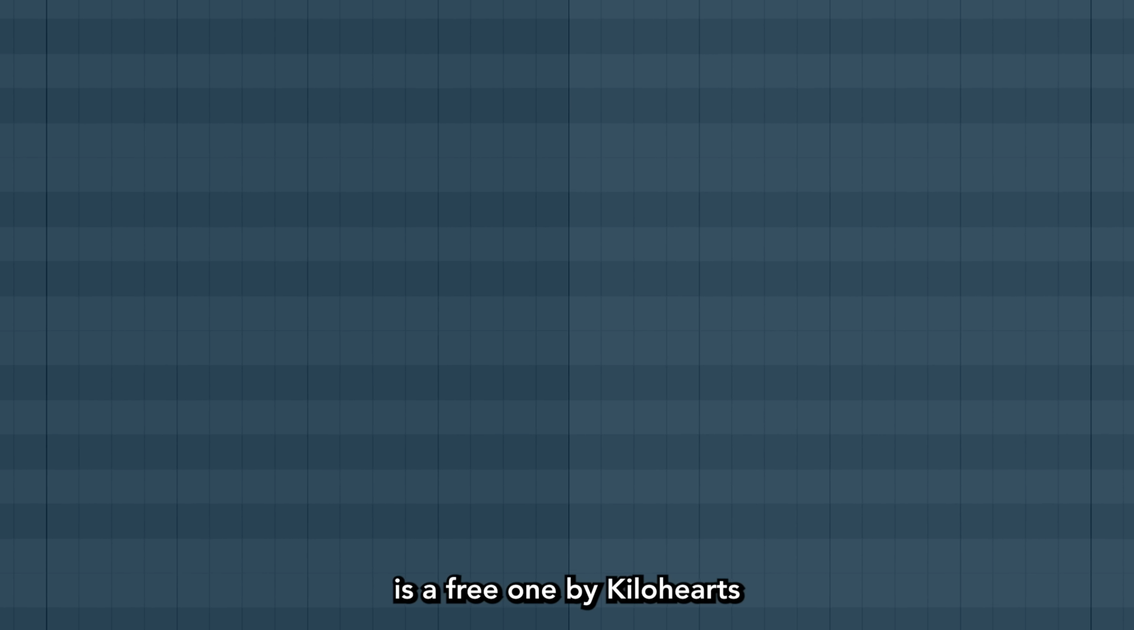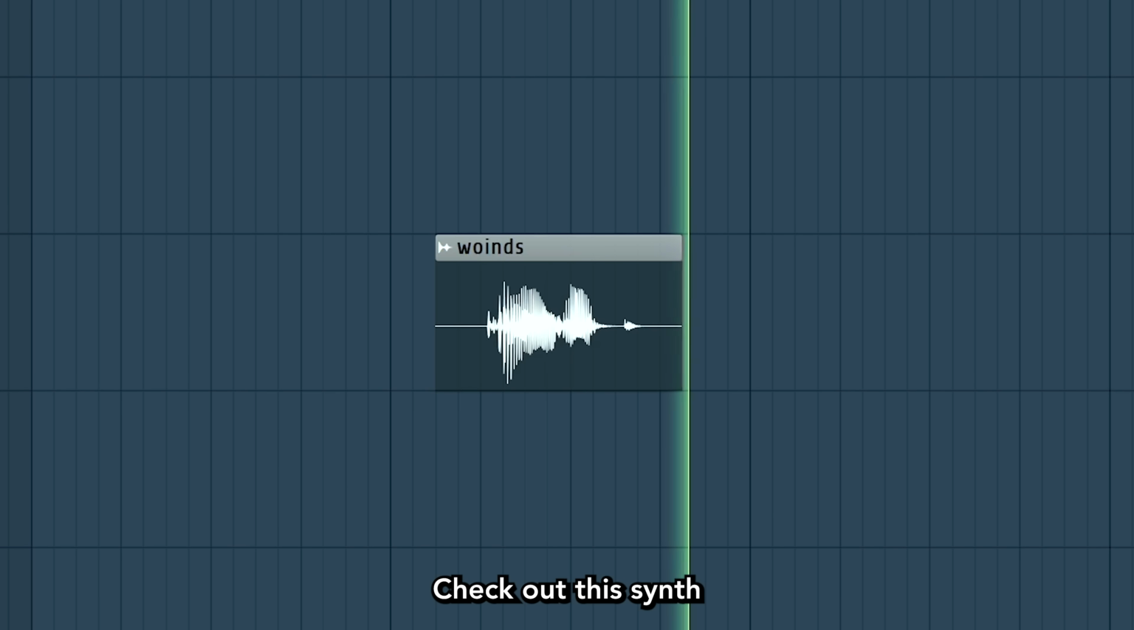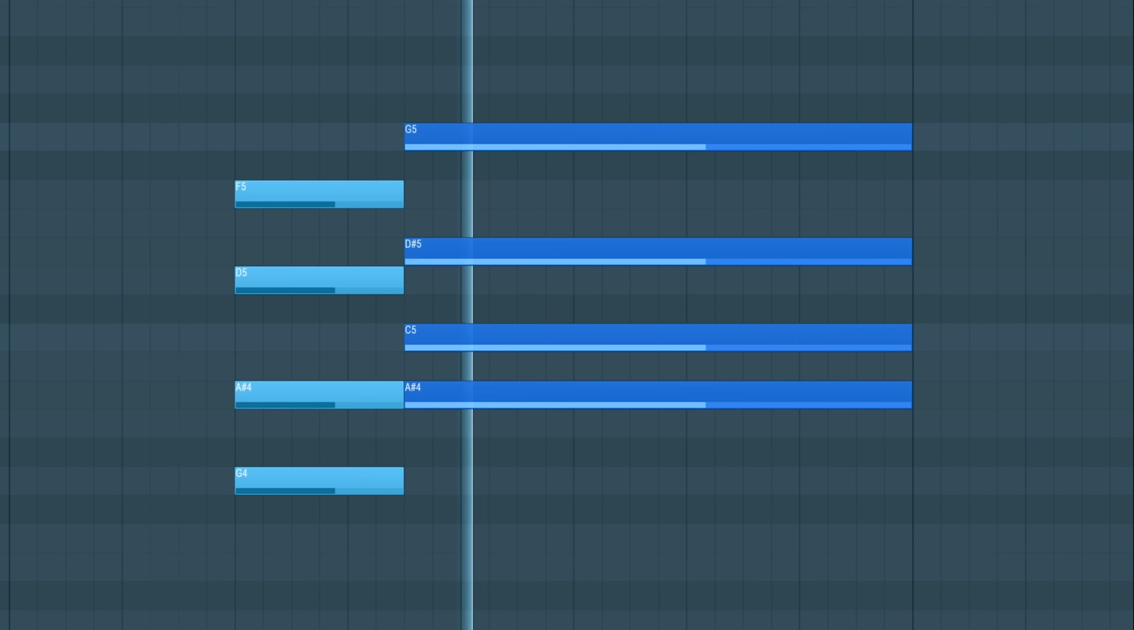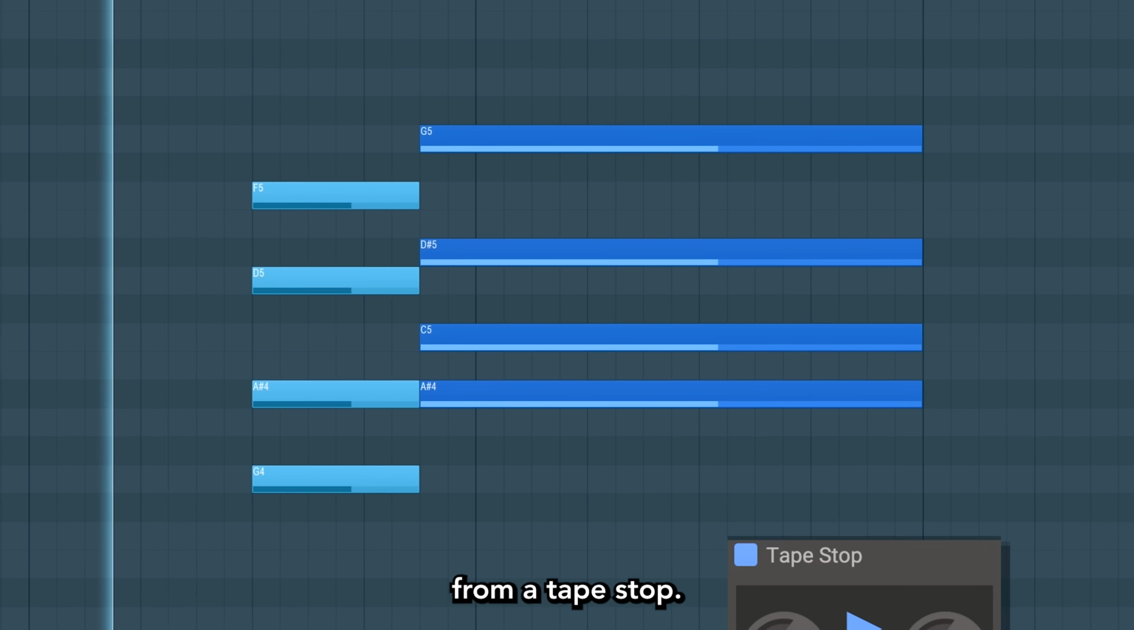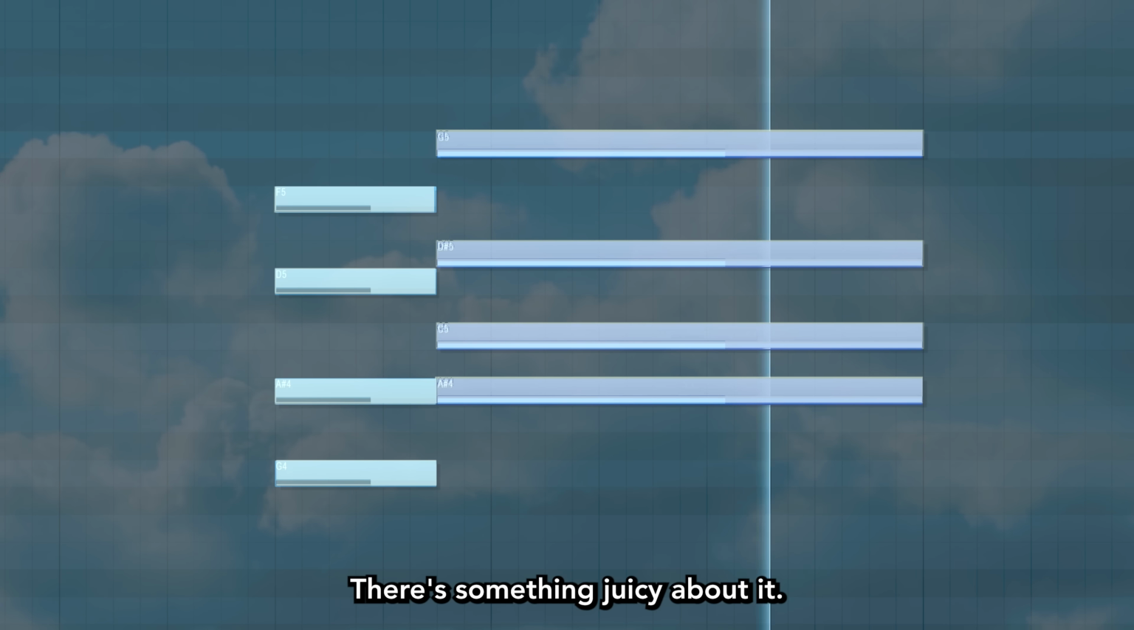Variation. The one I'm using here is a free one by Kilohertz, and with it you can also change how something winds up. Check out the synth. Now we'll make it come out from our tape stop. Let's hear it without the context. There's something juicy about it.